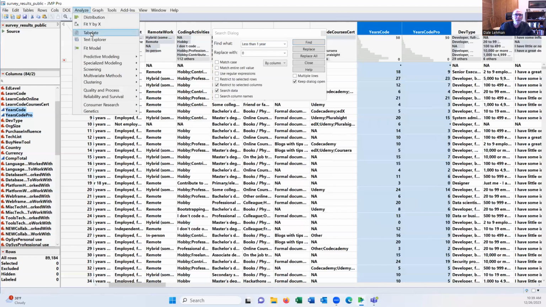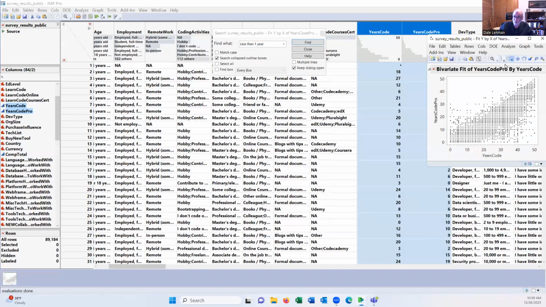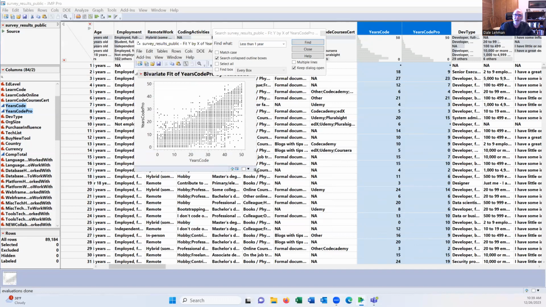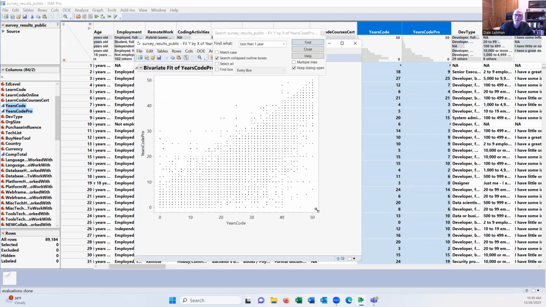So is there a difference between these two columns? Do we want to treat them differently? Let's put years coding as X and years coding pro as Y, just to see if there's any difference. Here's a scatter plot of the two in relation to each other, and in fact, they do look quite different.